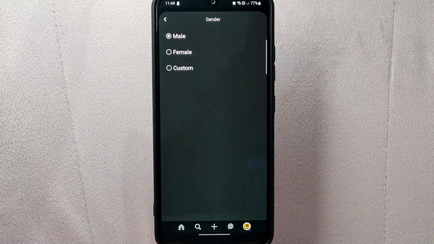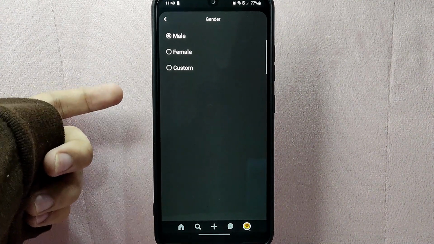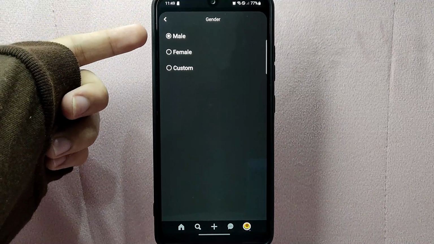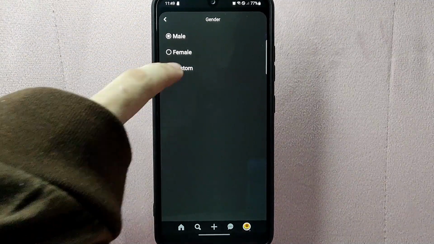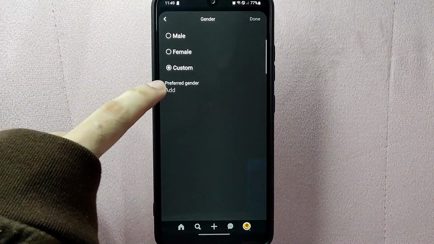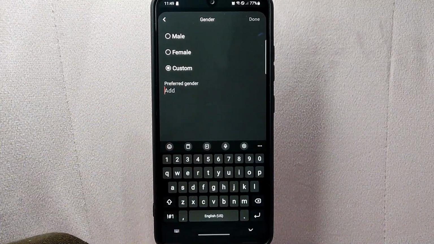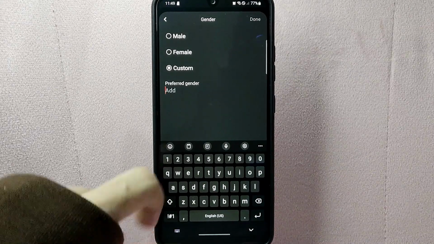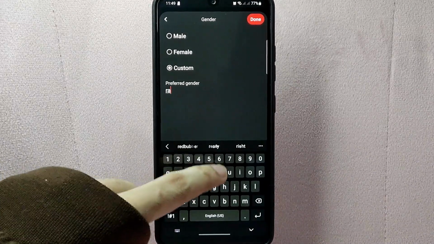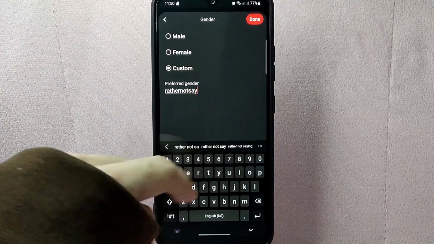After that, a new window will pop up, and in this window, you can now select your new gender. You can choose between male, female, or custom. For example, I will choose custom. Below, you can type in the gender that you identify with. For example, you want to keep your gender private, so simply type in rather not say.